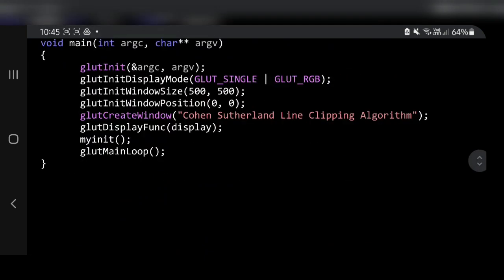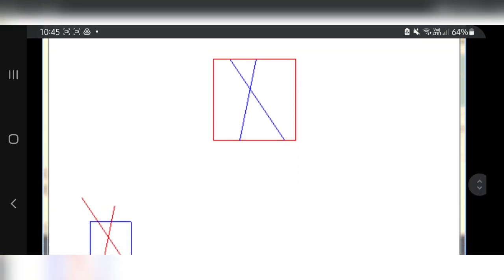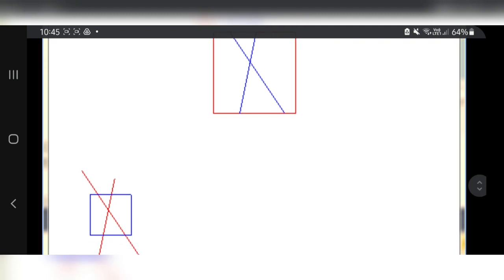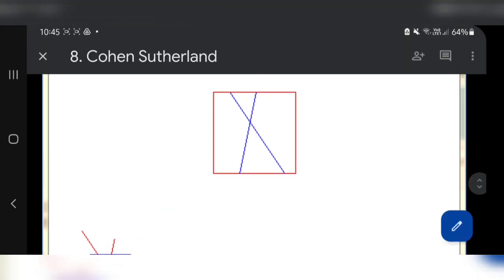And the final output will be as follows. This was the input. There were lines here. This got cut, and this is the final output.